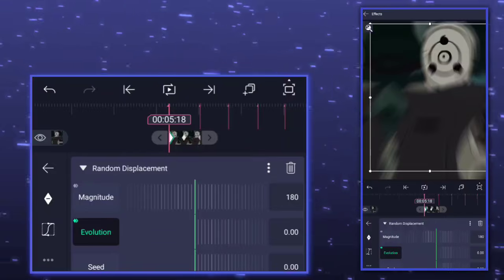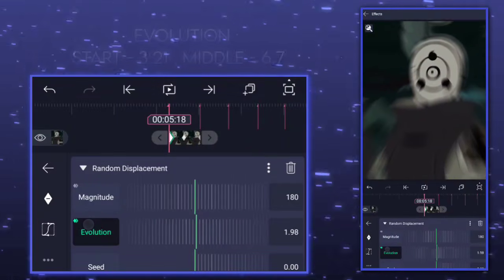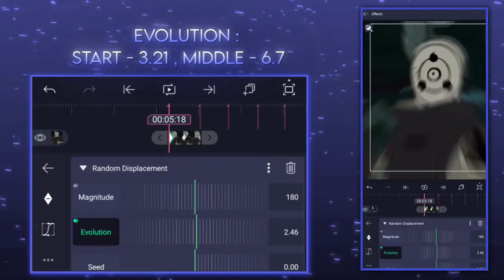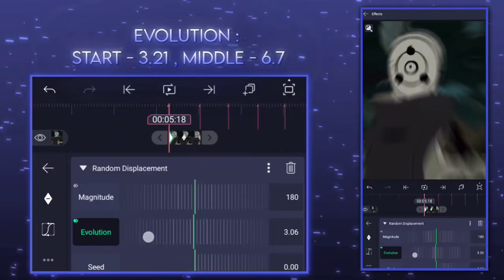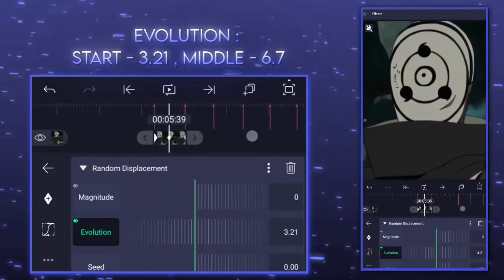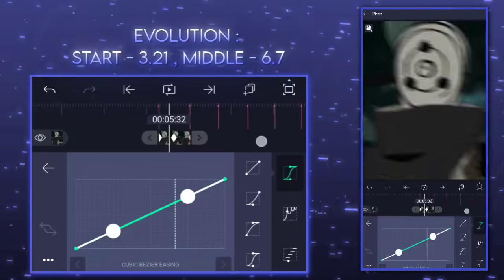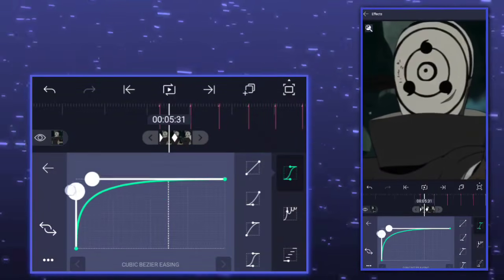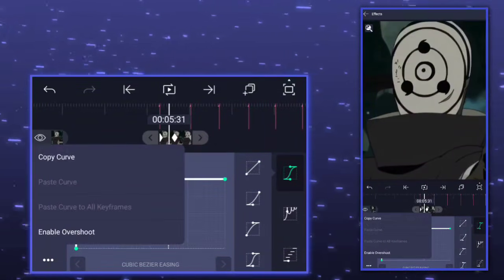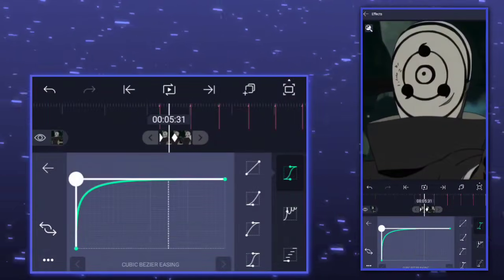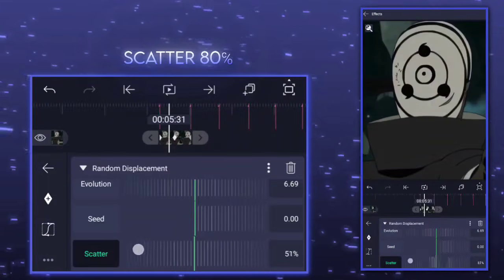Now come to Evolution. Set 2 keyframes in the same position. At the first keyframe set the value to 3.21 and at the 2nd to 6.7. Now copy my graphs. Drag down and set scatter to 80.